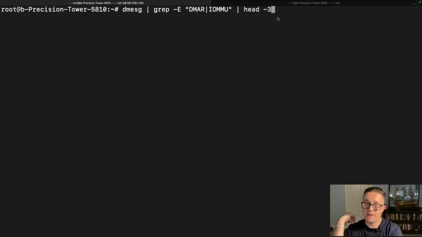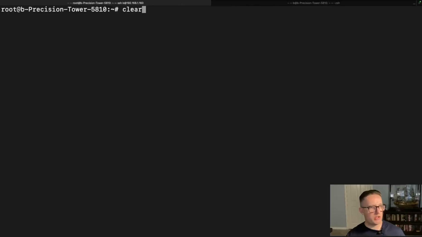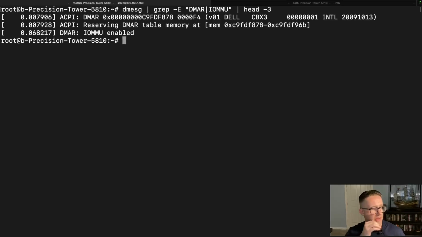Now keep in mind that depending on your system, this could be a different number. I just know that it's the third line down when I run this command. So you may need to play around with it, or you could just do without that. So let's go ahead and do that. And then here we go. We can confirm that IOMMU is definitely enabled.